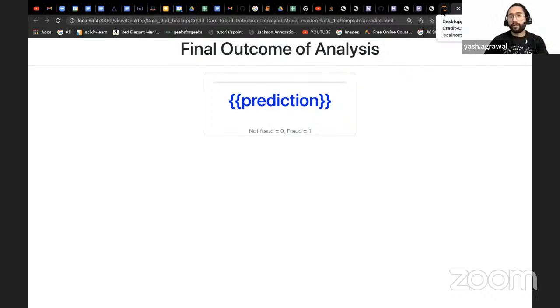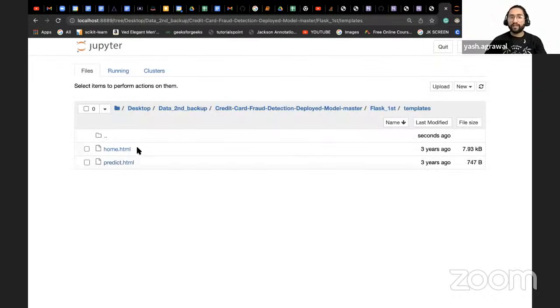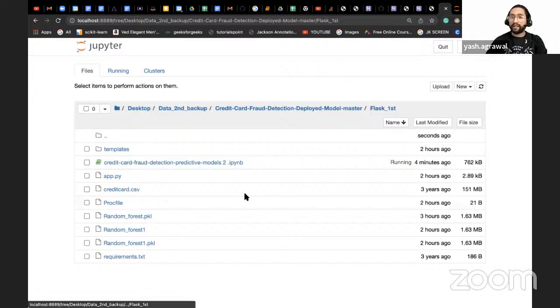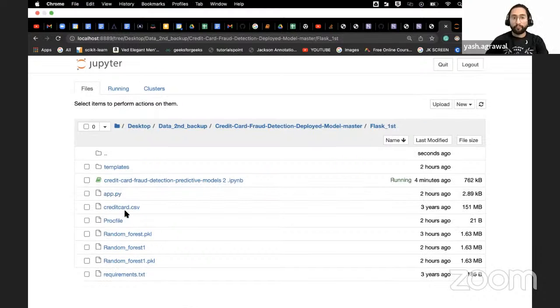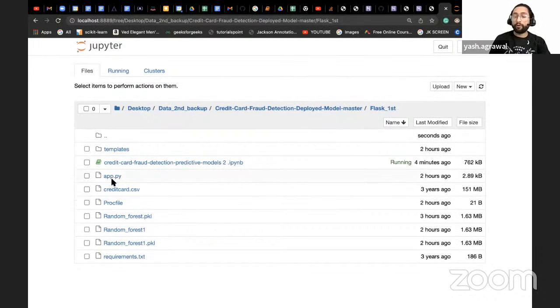Okay, sir, got it. But these are just empty values. Is it connected now? No, it is not connected, sir. Sir, how to connect them in that case? We will connect them with the help of your app file.